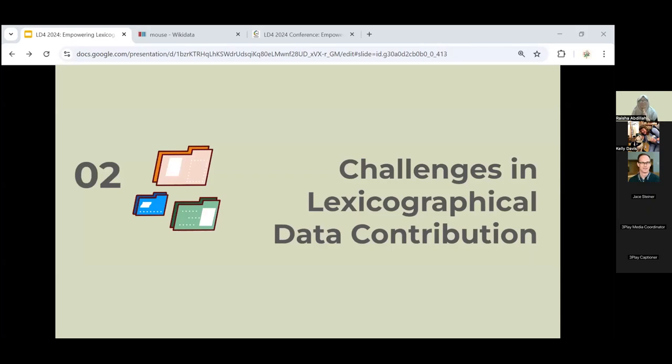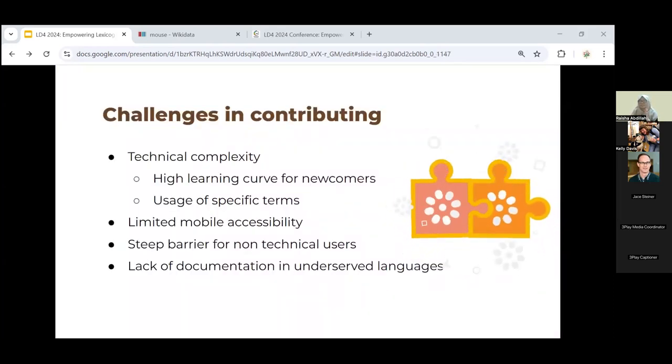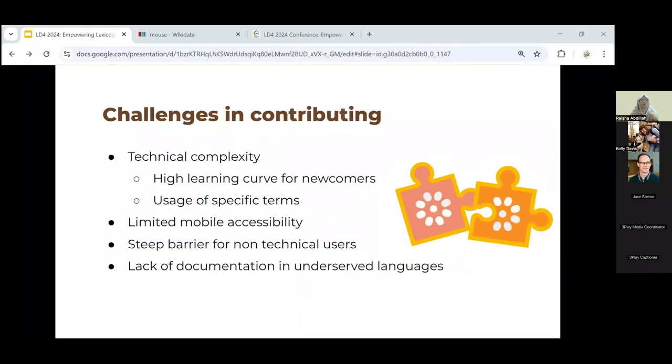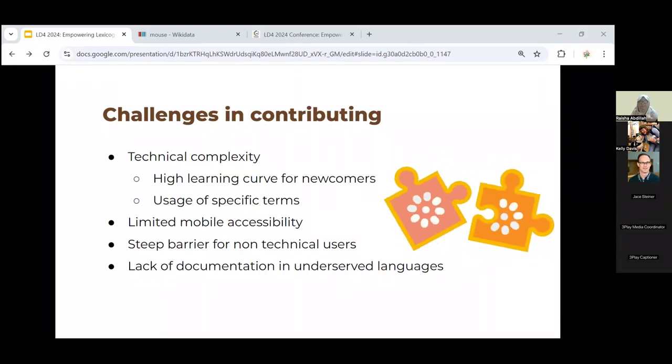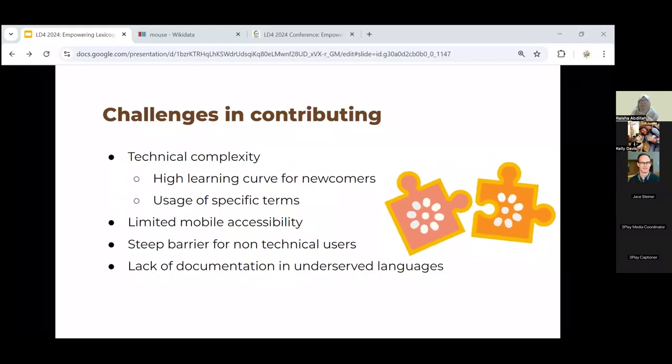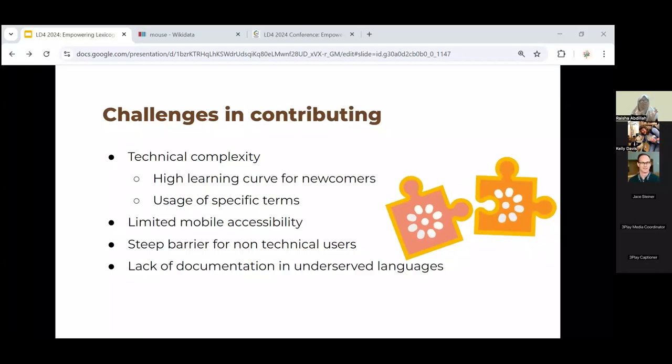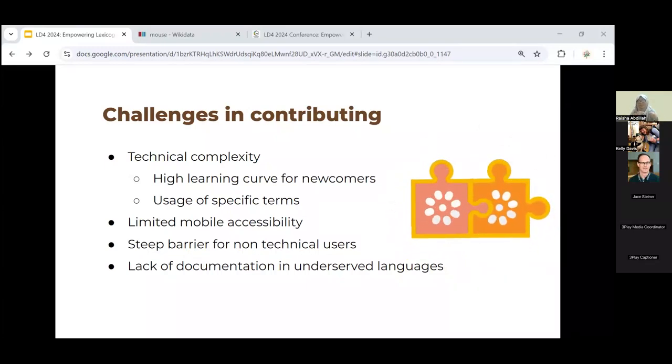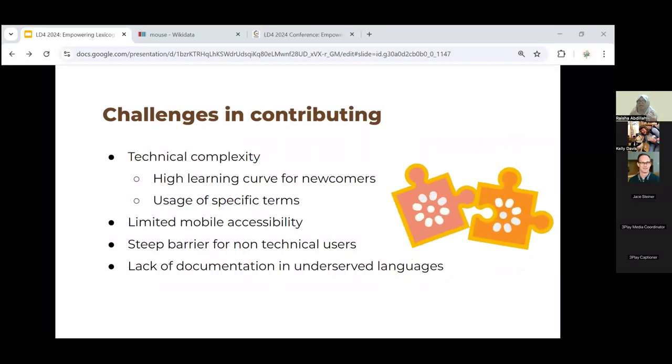Now we know that such a meaningful connection can be made by a very simple contribution. We just need to do one link via item for this sense. But there are actually challenges in lexicographical data contribution. The first one is technical complexity when you want to add lexicographical data. For newcomers who haven't yet read the documentation, it might seem quite technical, because there are a lot of aspects and the structure itself is different from Wikidata items. There are senses, there are forms, there is a lexical category. Those elements didn't exist in items, for example, and that might impose a high learning curve for newcomers.